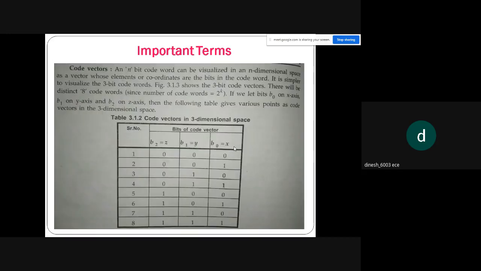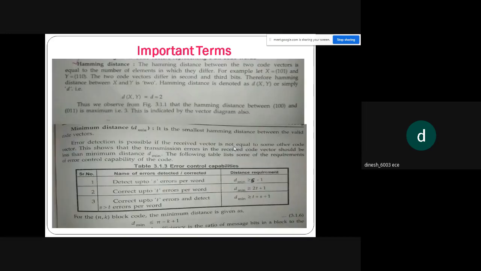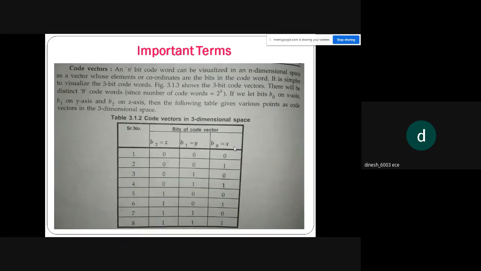The next terminology is code vector. Code word is different, code vector is different. An n-bit code word can be visualized in an n-dimensional space. For example, a 3-bit code word can be represented in 3-dimensional space, and a 4-bit code word can be represented in 4-dimensional space. Here I have taken 3-bit.